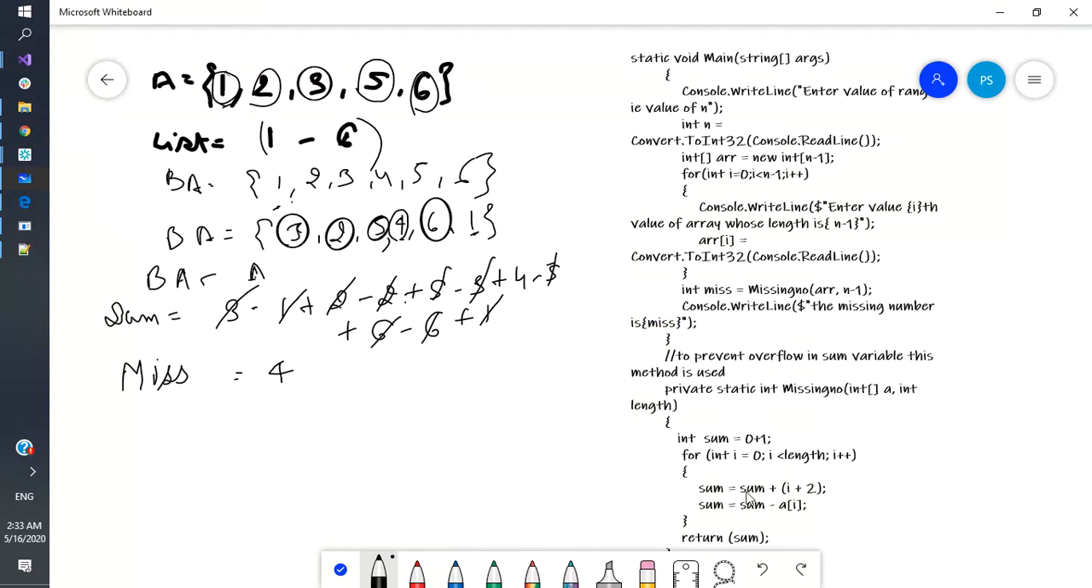So sum is equals to sum. Initially sum is 1 plus I plus 2. What is I plus 2 element over here? I plus 2 element will be, sum plus I is equals to 0, that is 1 plus 2 is gonna be 3, right? 1 plus 2 is gonna be 3, and now sum is equals to sum.